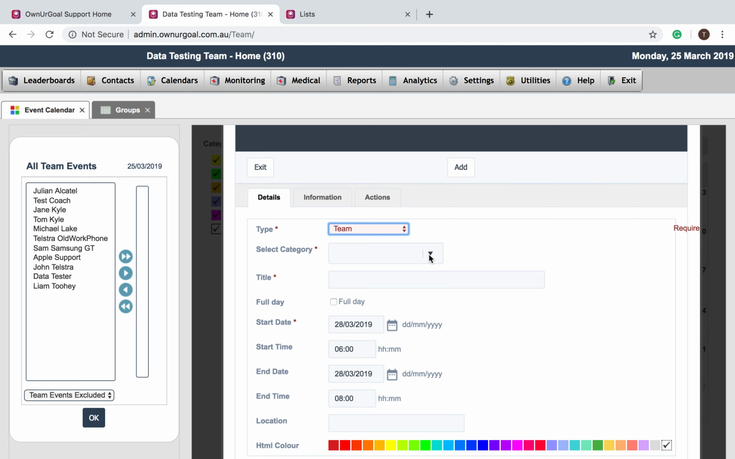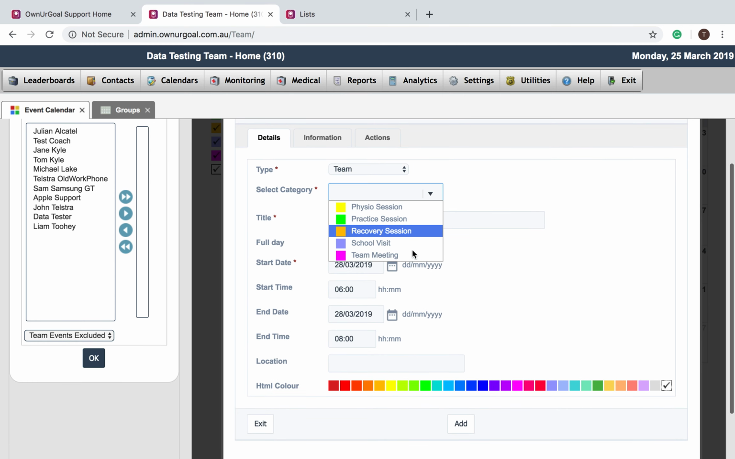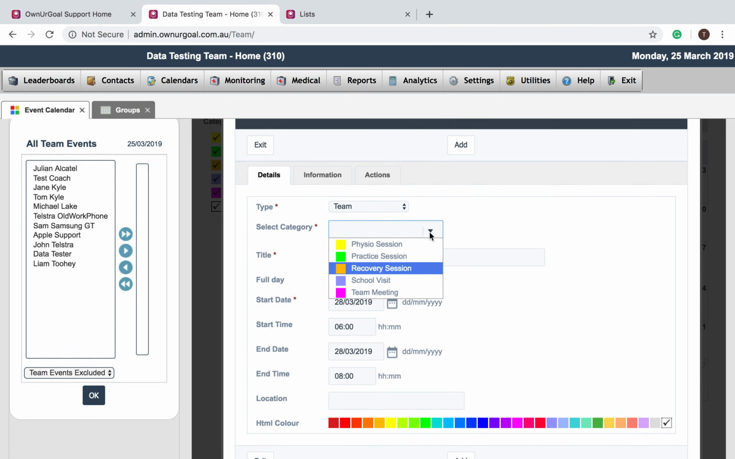You do need to then select a category. Now you'll see here that there's been a few that I've created. If you click on this arrow and there's nothing that appears, it means you actually need to create a category first. These are fully customizable, but again, you do need to create them beforehand.